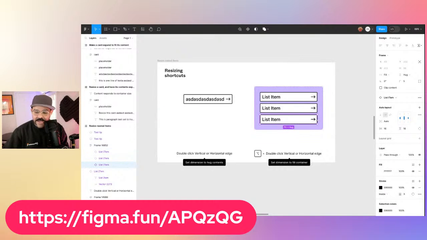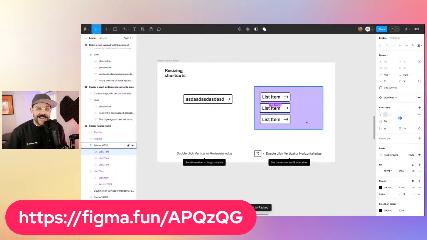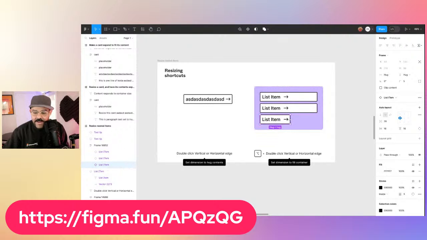One last time, if I double click on each of these, they are no longer set to fill container. They're now set to hug. But if I press the Option key and double click on those edges, they're now fill, and then I can select all three, and we're going to set that to auto.